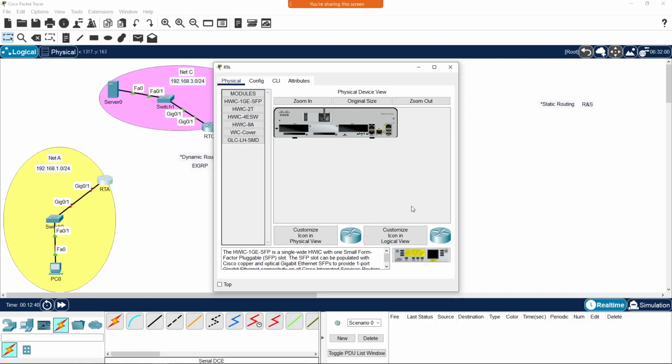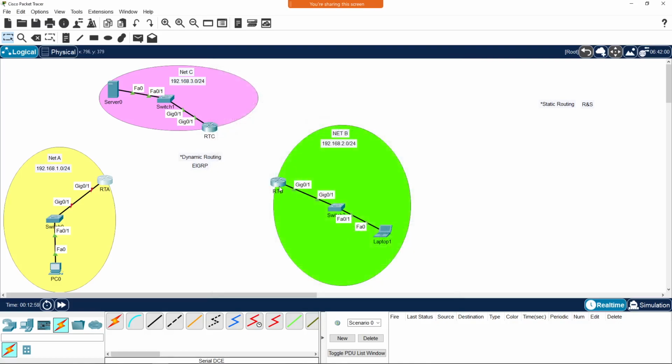Now the module that will allow us to have a serial connection is the WIC-2T, and this is exactly what we will install in this router. I'm going to install 2 of these. And that's it. We now have serial capabilities on this router. We can turn it back on. We're going to do the same for both router B and router C.